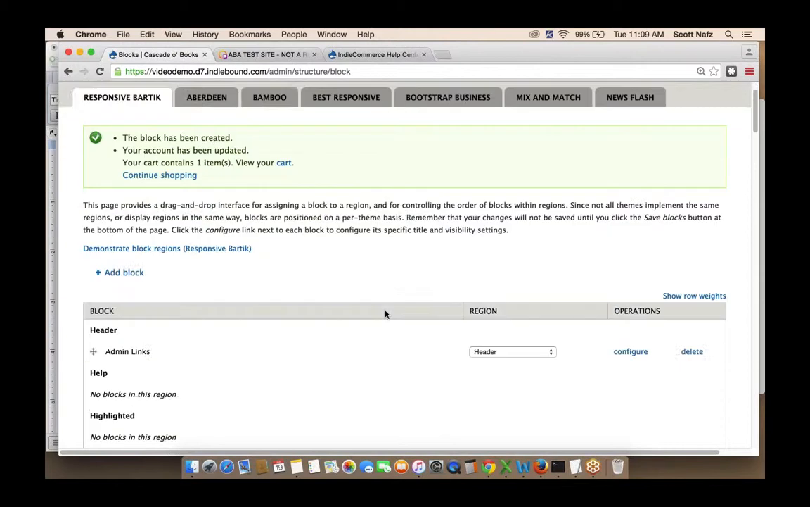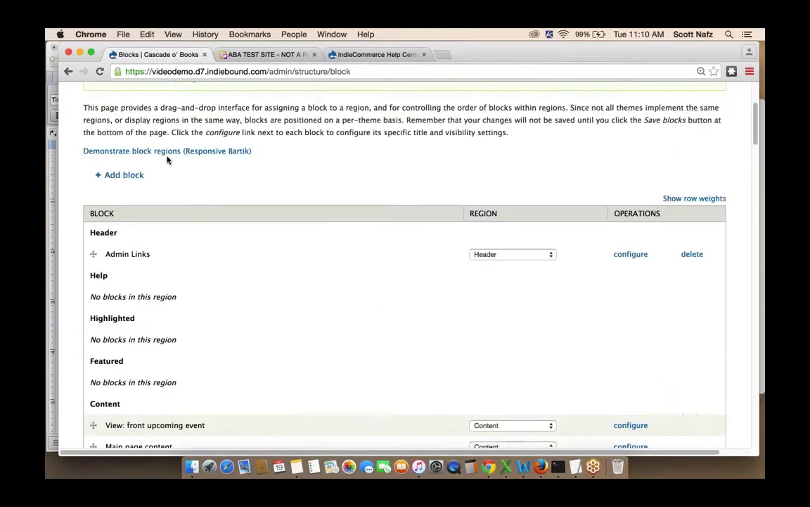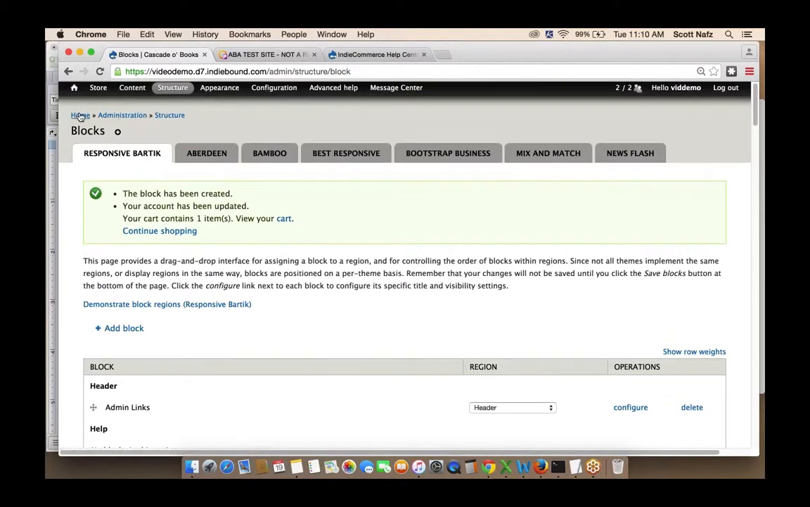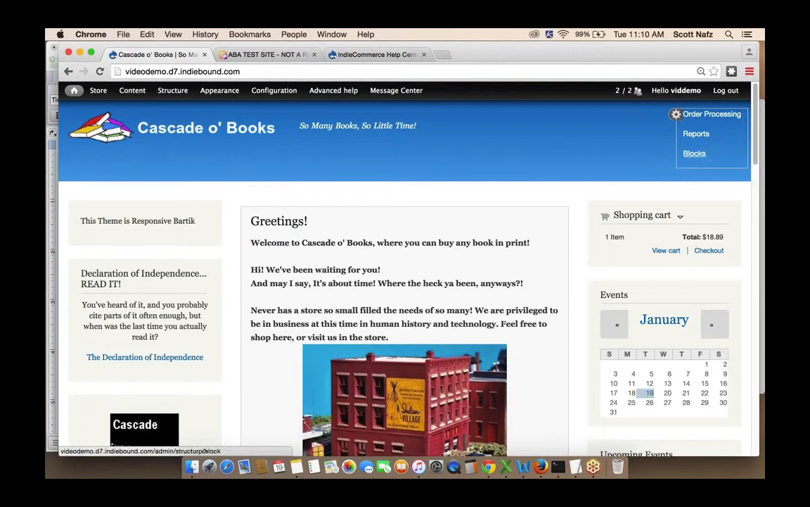And now we've created the block, and we've also placed it in the header. So we have our admin links there. So let's go take a look and see what it looks like. So I'm going to go back to the home page, and I now have a little tiny menu up here. Now it doesn't look very neat.